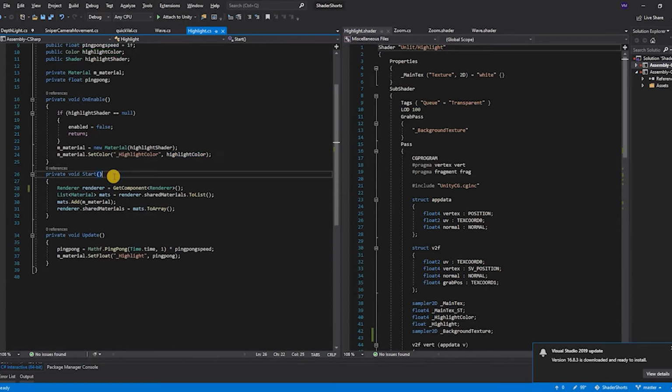On start of the script, we take the renderer of that particular object, get a list of all the materials, and add our own material which was created on enable to the same, and provide this list as an array to the shared materials of the renderer.